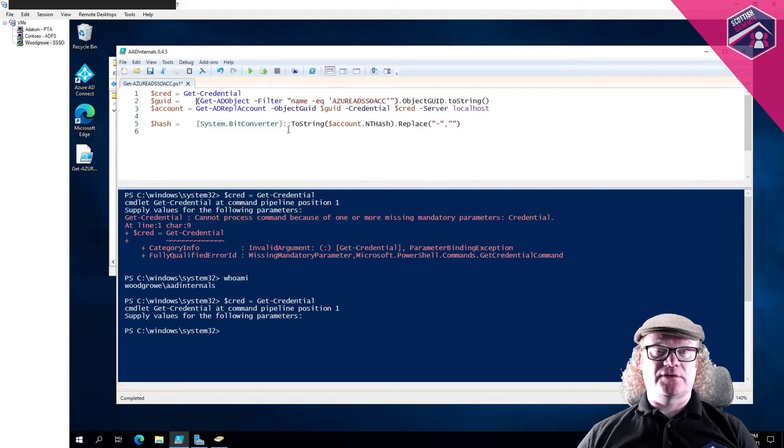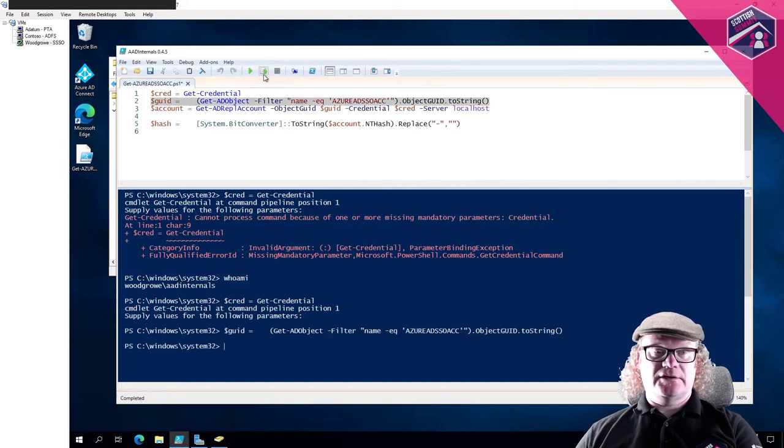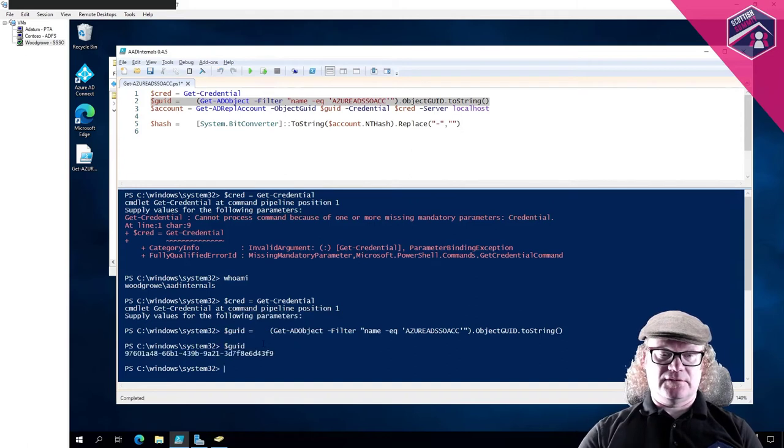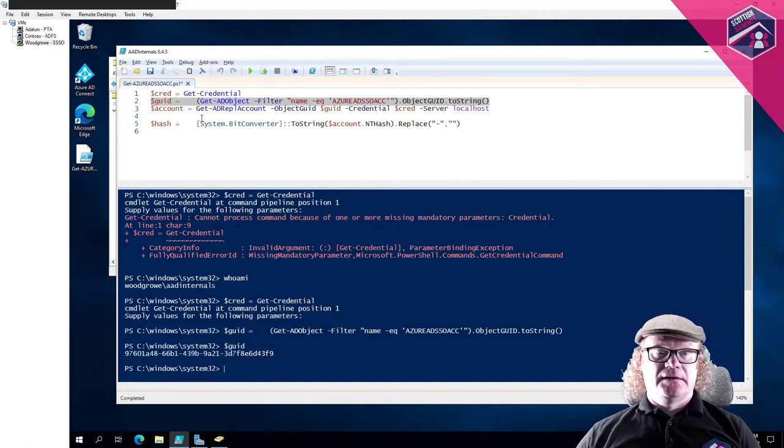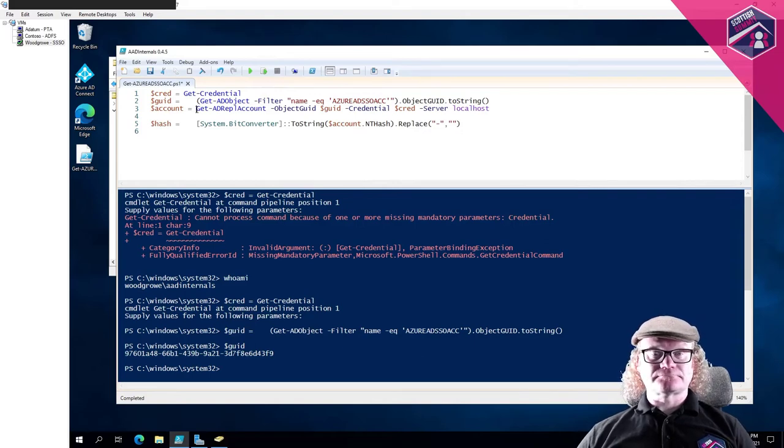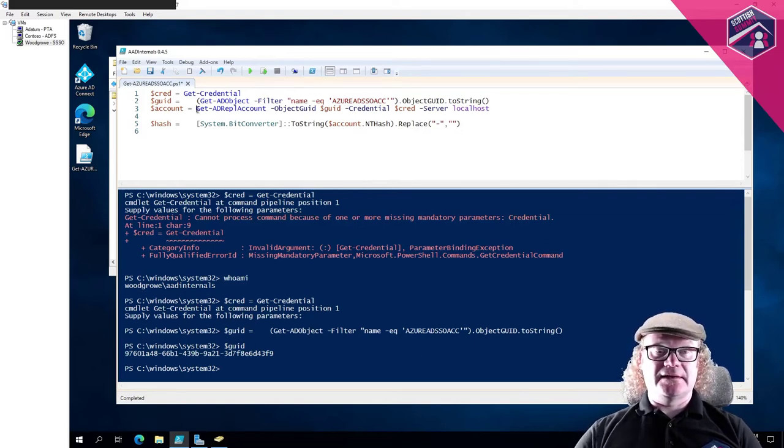The next thing is that we need the object GUID of the computer account, and here's a command to do that. I'm just going to run this row here. Now when I say GUID, it shows the GUID saved there. The next part is that I'm going to run this Get-AADIntADUserNTHash command against the domain controller, which is located on this same server. I'm going to pass that GUID, pass the credentials, and set the server to use as localhost. So I'm going to run that command.